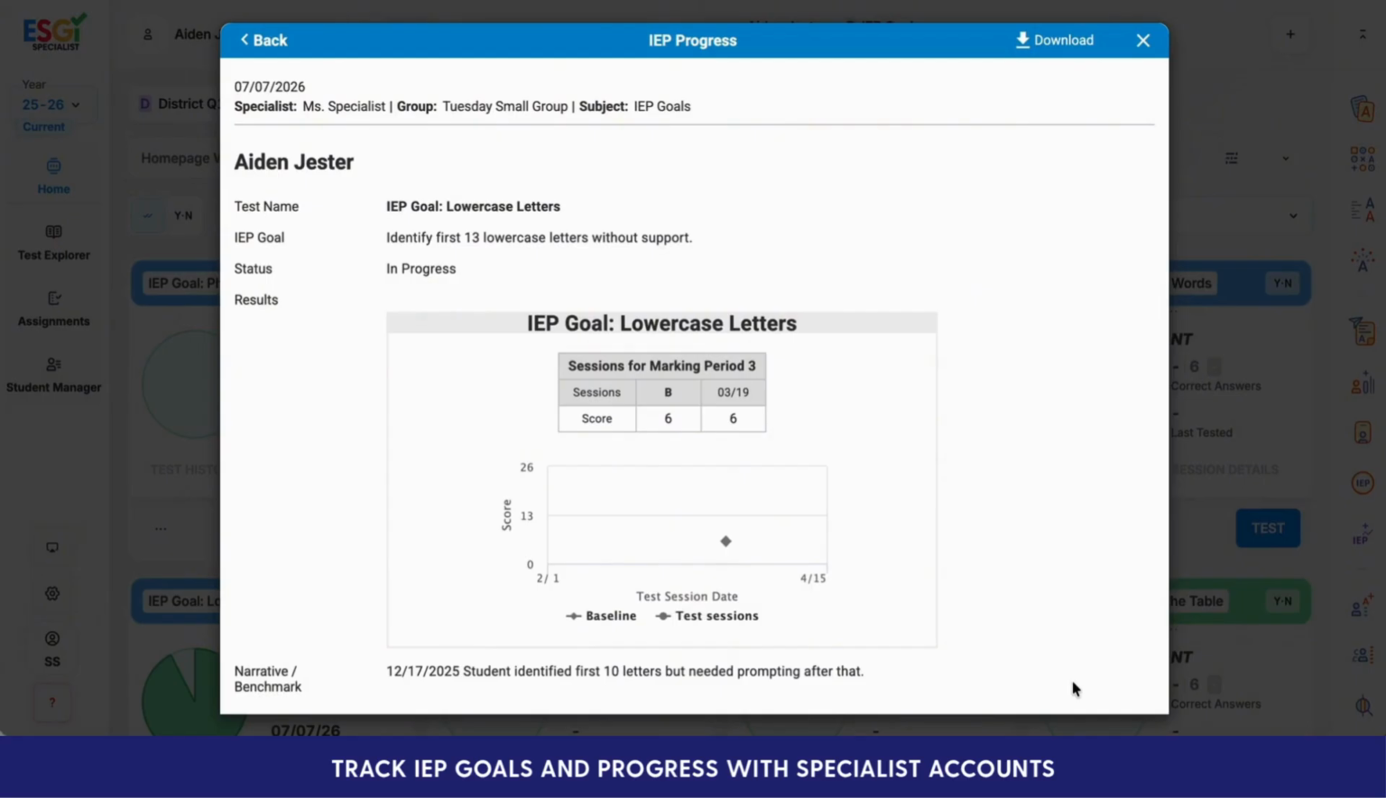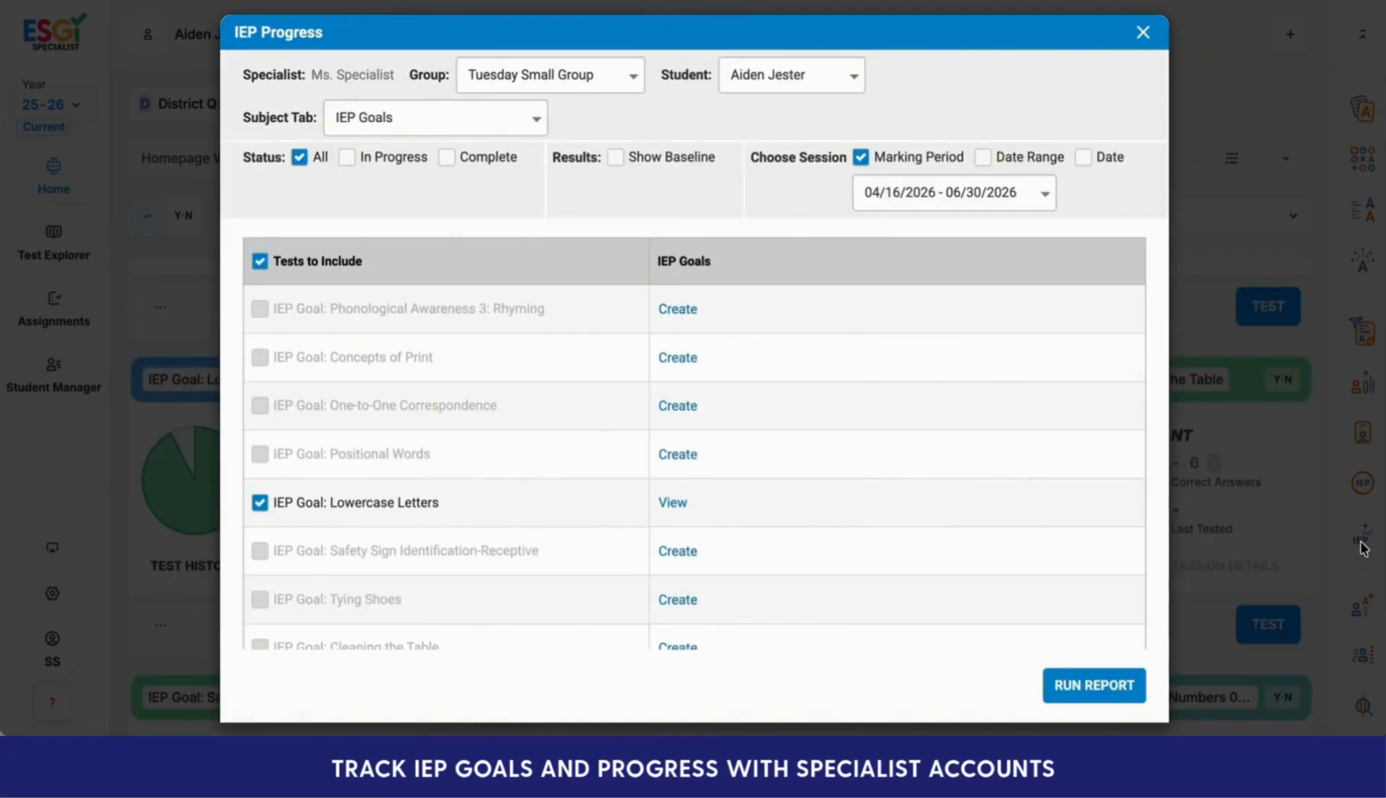Because IEP goals are customized and individualized, the IEP Progress Report can only be generated for one student at a time. You can choose to select all, in progress, or complete IEPs to see how you want to view them. All will show all goals, regardless of status. In progress will only show active goals. Complete will show only goals that have been marked as complete.